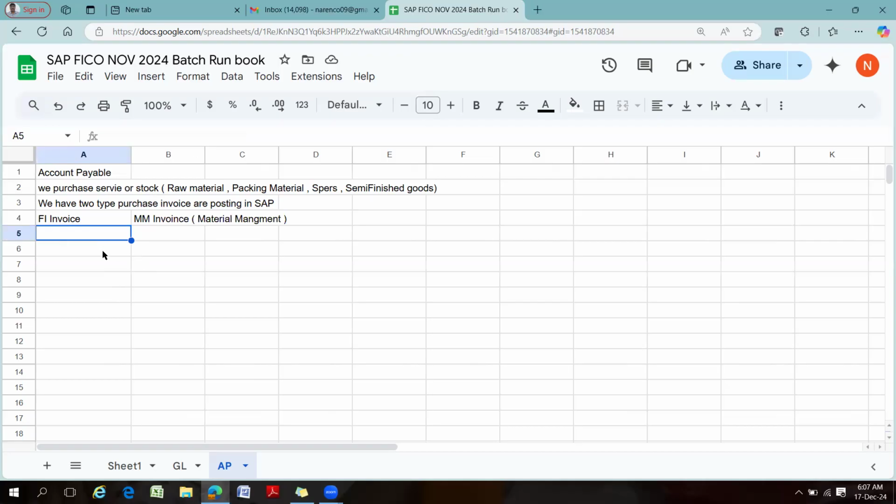So what is the account? Purchase insurance. So it will be posted directly like this: insurance account debited, to credit vendor account.